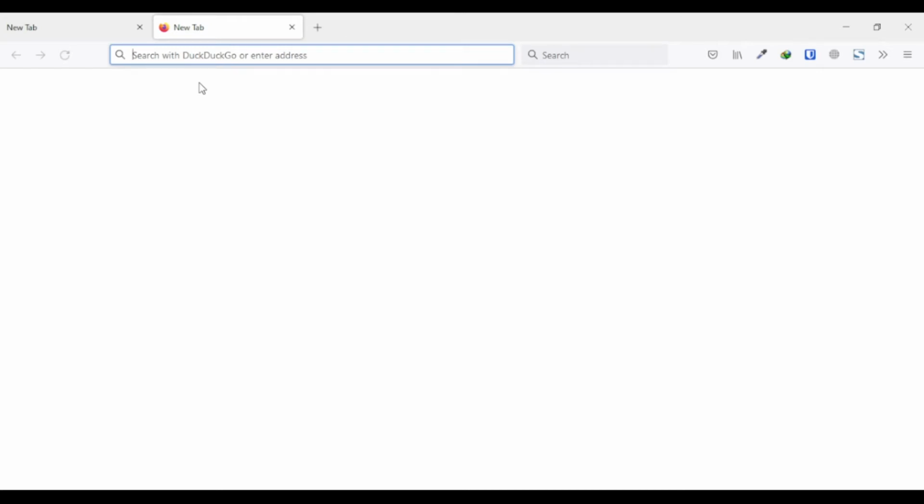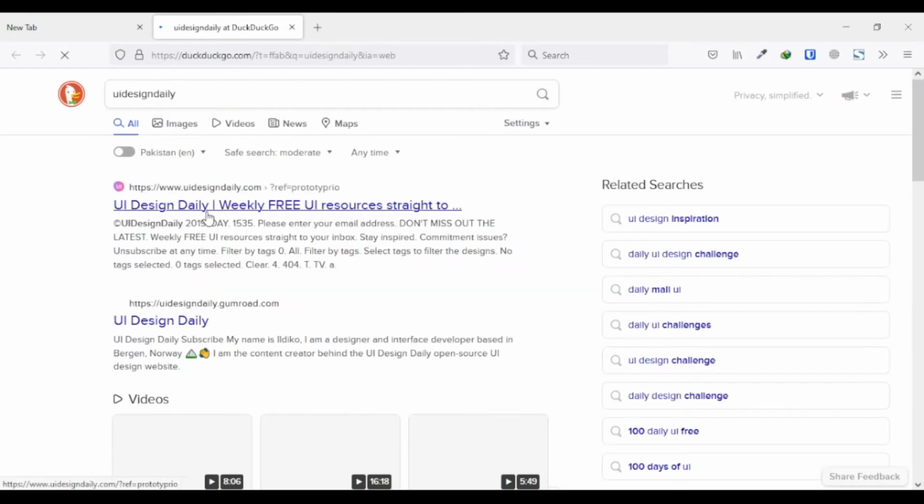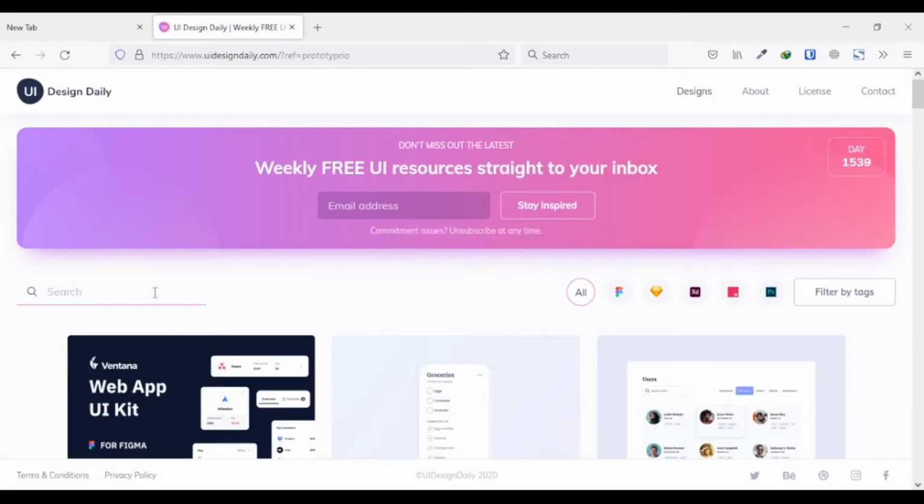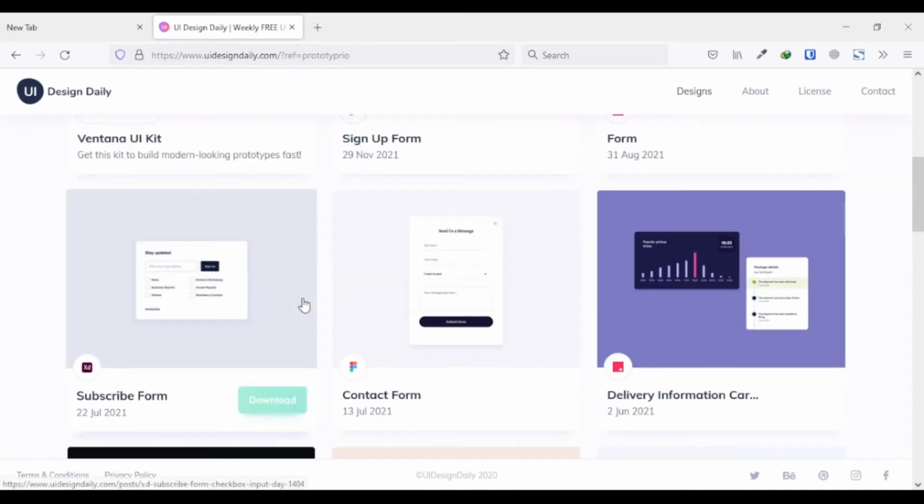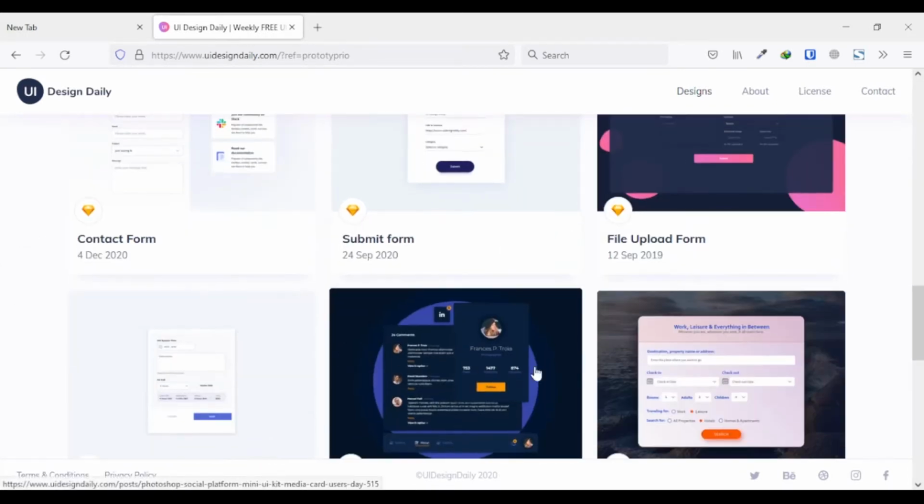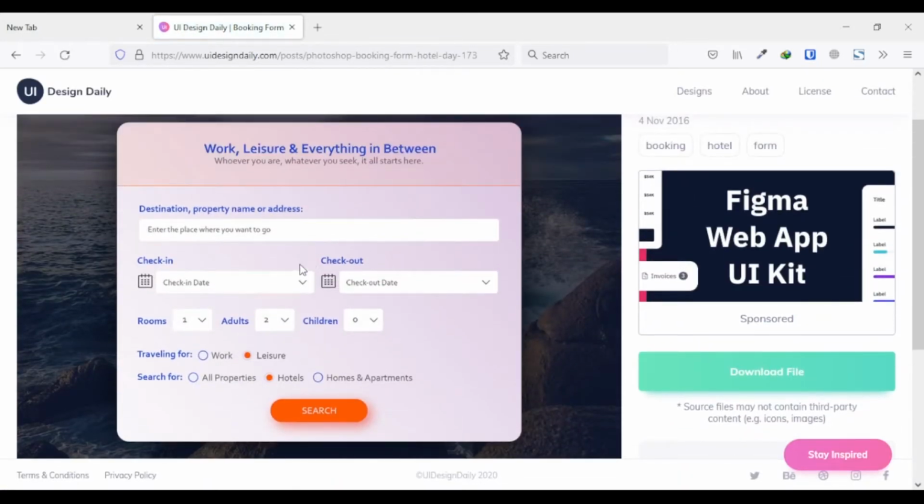In this video we are gonna make a registration form or a booking form, which I grabbed the idea from UI Design Daily. So you can go to UI Design and search for this, open up this and search for form, and this one. So I picked up this one and we are gonna make this one. We will try to make it exactly like this, and then we will validate this with our JavaScript.